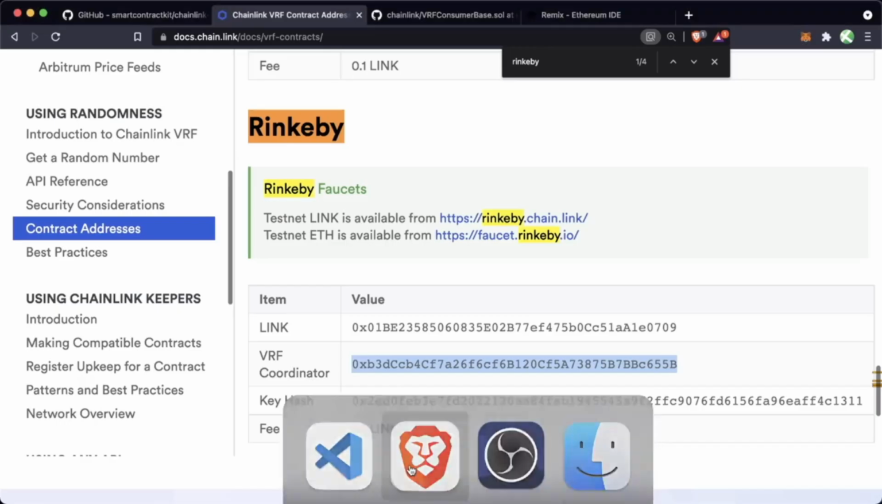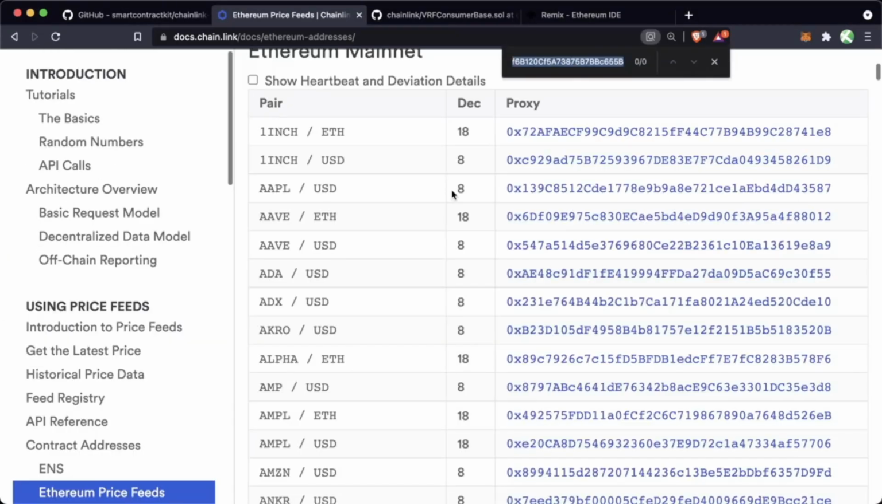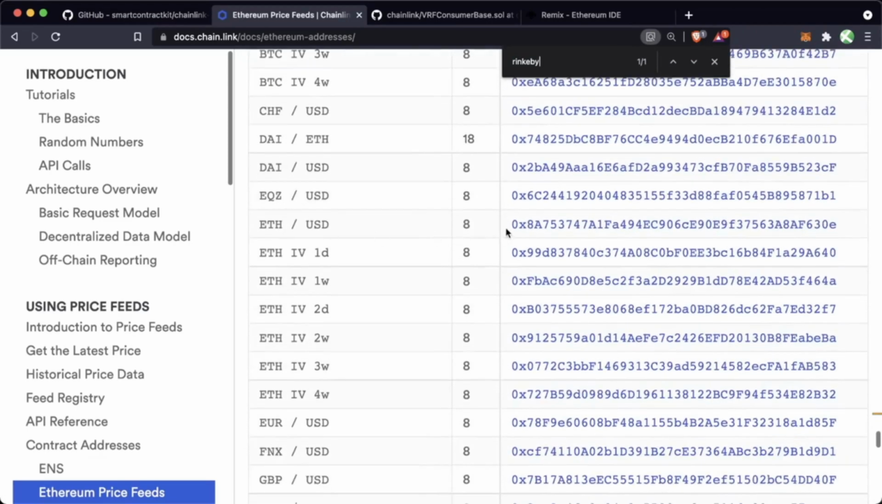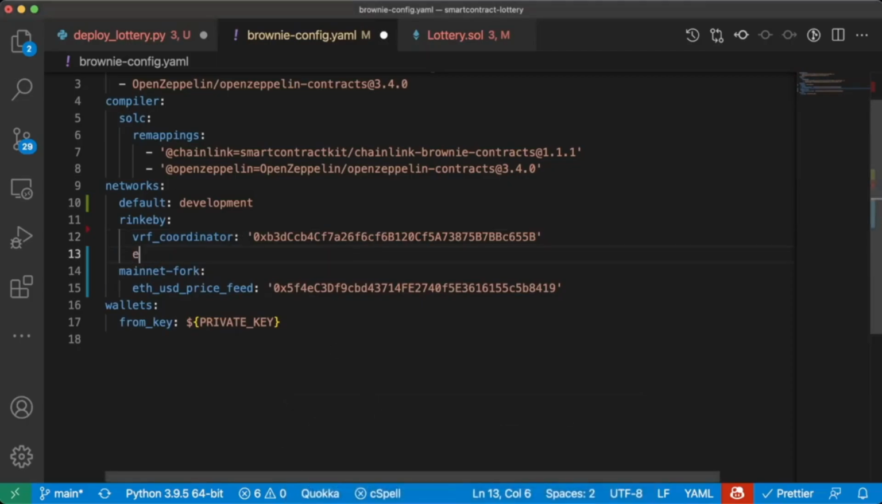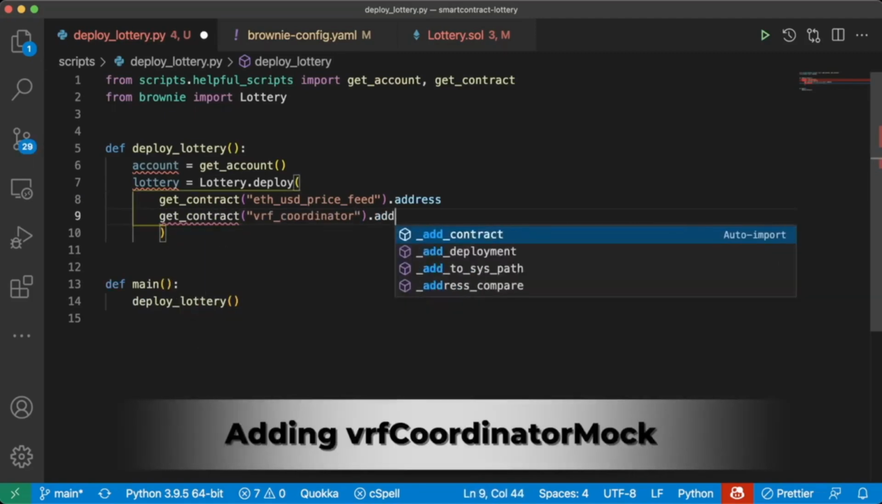And then while we're doing this, let's also get the Rinkeby address for our price feed. So Ethereum price feeds, Rinkeby. Let's scroll down for ETH/USD. ETH/USD, here we go. Grab that, enter, and this will be ETH/USD price feed. Paste that address in here, perfect. So now we can do get contract VRF coordinator .address.